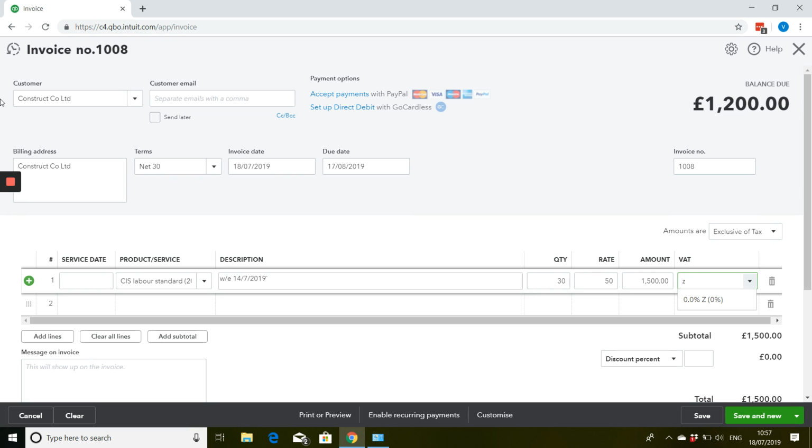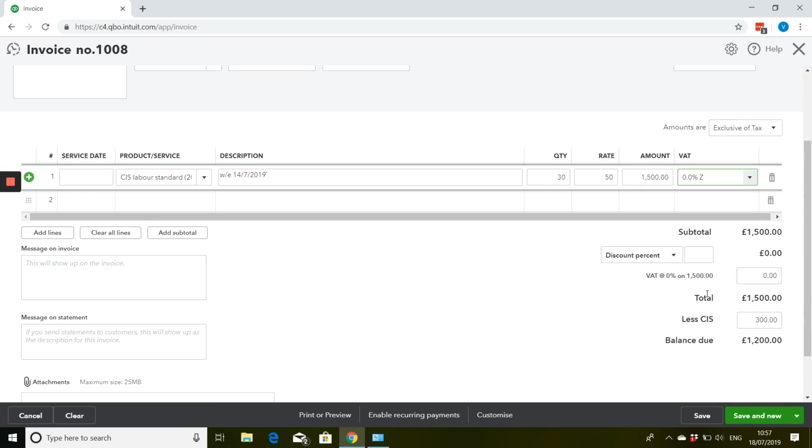And I'm not going to be VAT registered for this example. Okay, so you can see here, as the subtotal, the VAT was nothing. Going to have CIS deducted and the balance due. If we were VAT registered, just to show you, you see here that the VAT goes on first and then the CIS comes off. Again, the balance is there.